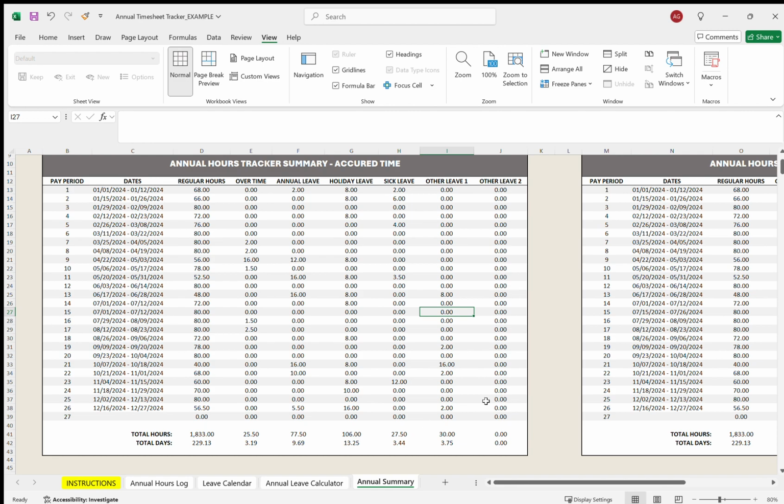I have 2 different tables here. Well, very similar, we'll go over the same. So one of them is the tracker. It's a summary for if you've accrued time. It'll calculate how many regular hours you've worked, if you've done any overtime, how many annual leave, and this holiday, sick, other leaves 1 and 2. This looks at per pay period, and then this will also look throughout the entire year.